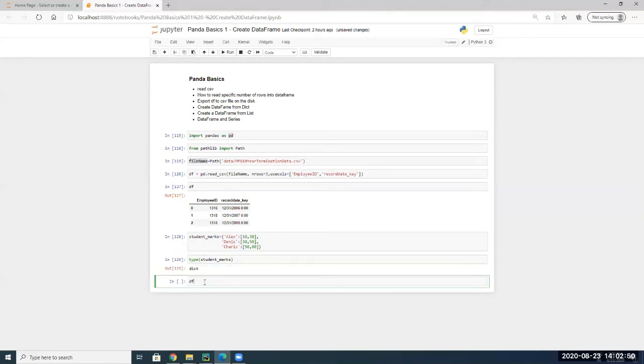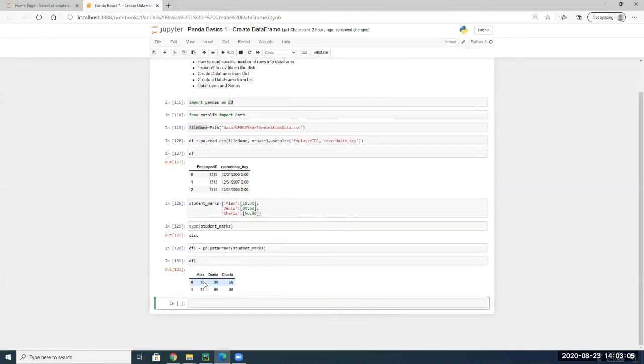Now, in order to create a data frame from a dictionary, the syntax is pretty straightforward: pd.DataFrame and pass the dictionary, student_marks, that's all. And if you look at the content of df1, you would see a data frame created with 2 rows and 3 columns. Now please note, when the data frame is created from a dictionary, the column index would be the same as the keys of the dictionary. This may not be the same case for a list, so let's check it out.